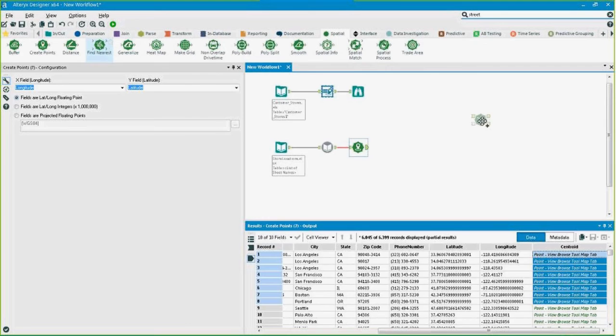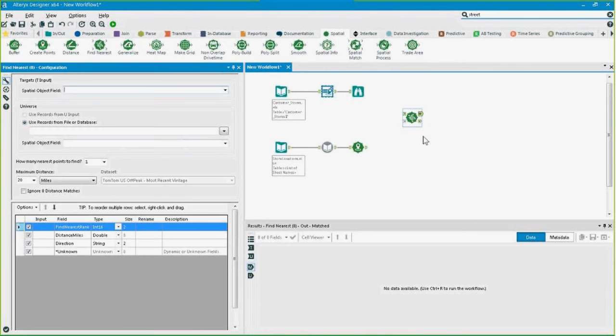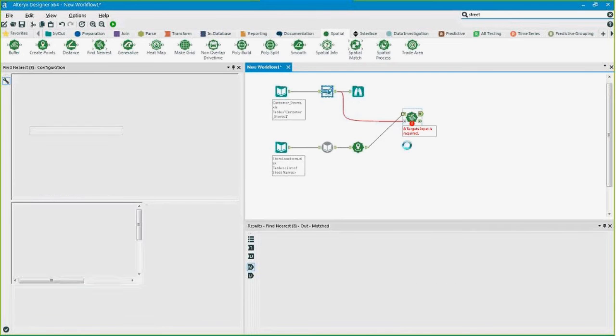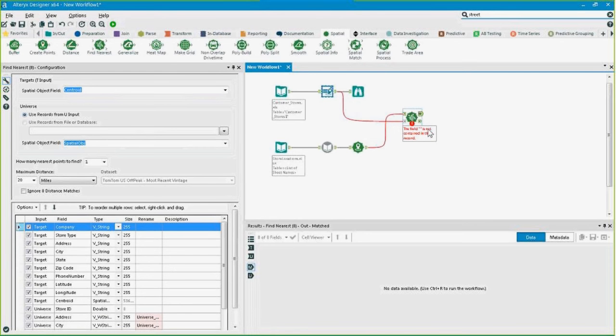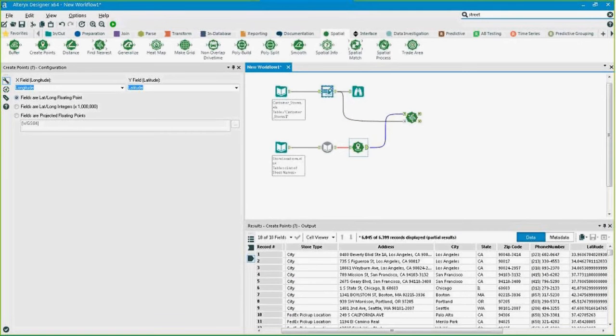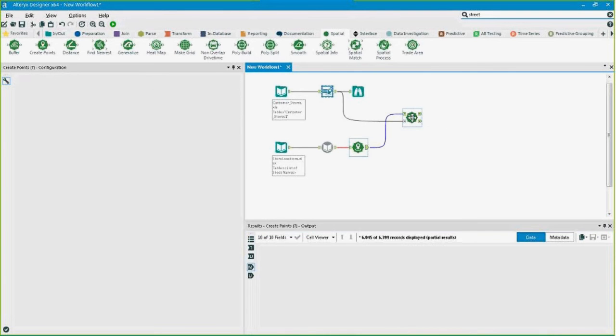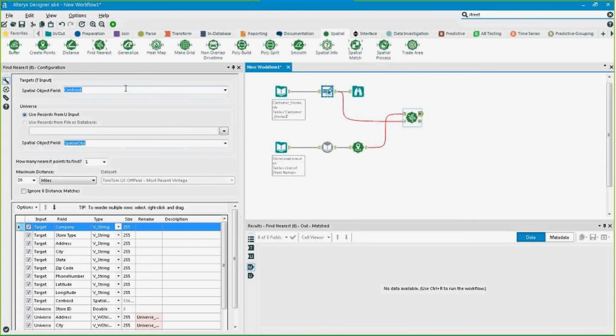Okay, so let's find our nearest competitors here. I'm going to drag this one into the match, this one into the target. As a best practice, whenever you're doing find nearest, whatever you have more points in or more spatial area, put it into the target and put the least into the universe. Because certainly you could revert these, but it's a really nice way to speed up your spatial tool.